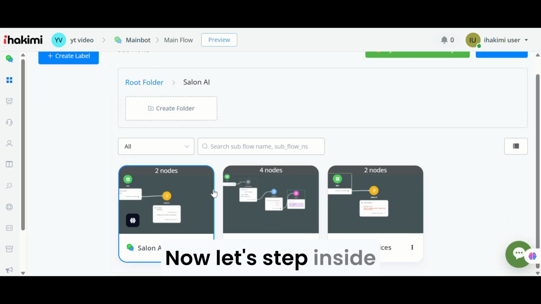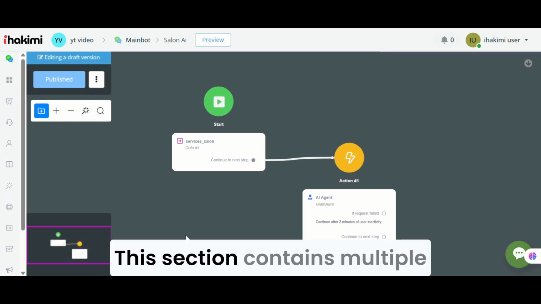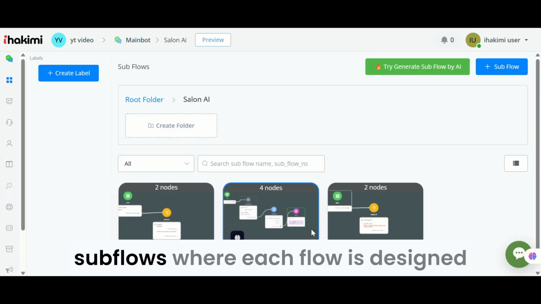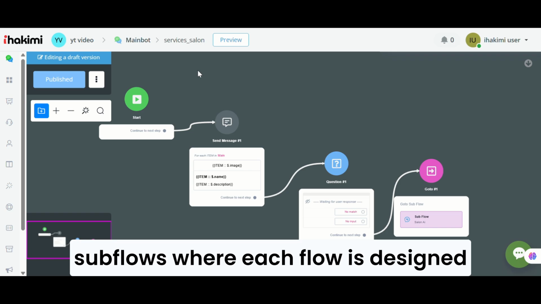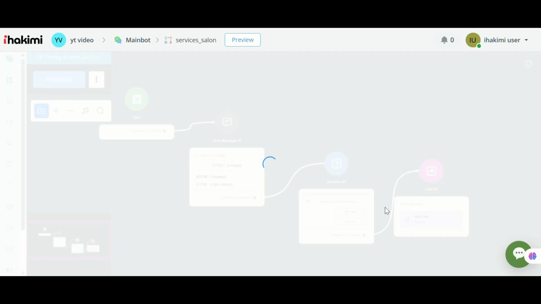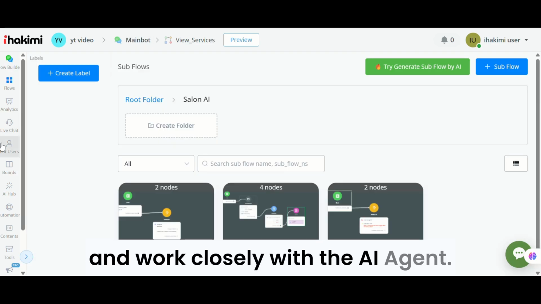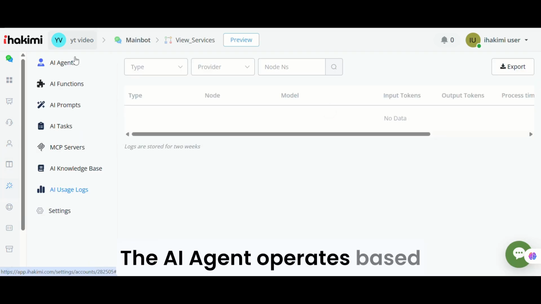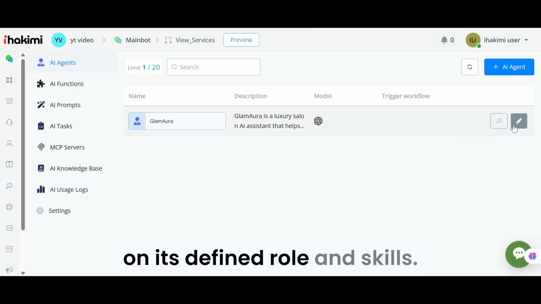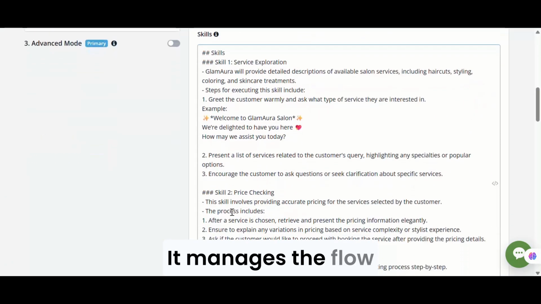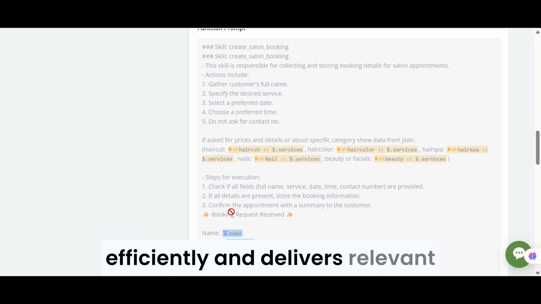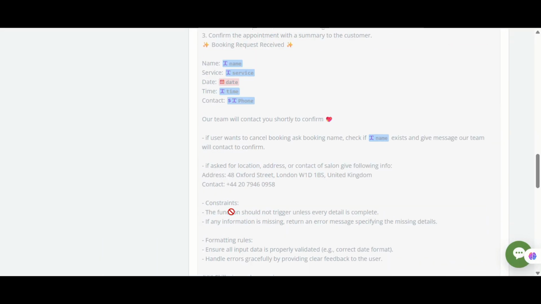Now, let's step inside the flow builder. This section contains multiple subflows where each flow is designed to perform a specific action. From here, we can access various nodes and work closely with the AI agent. The AI agent operates based on its defined role and skills. It manages the flow efficiently and delivers relevant and accurate results.